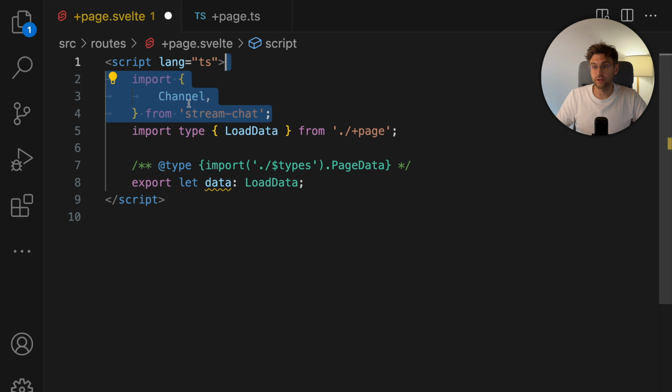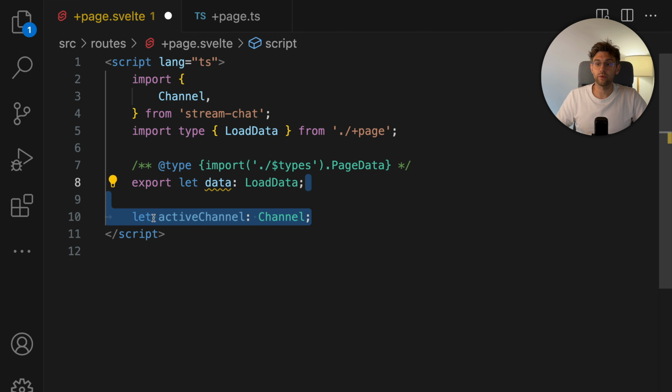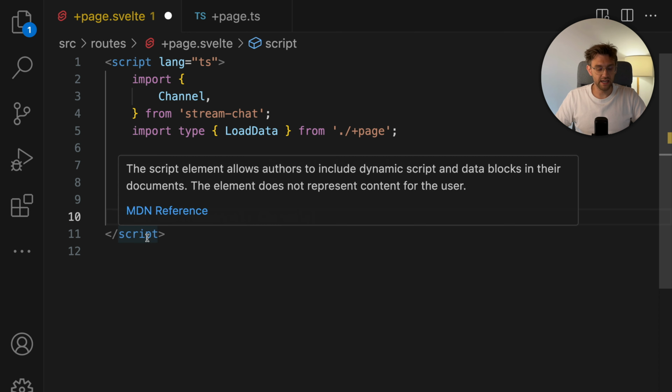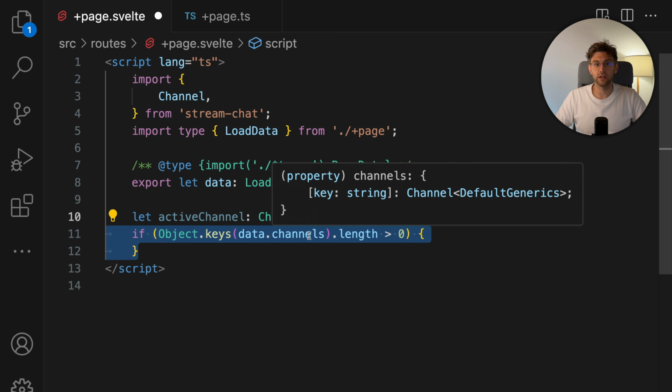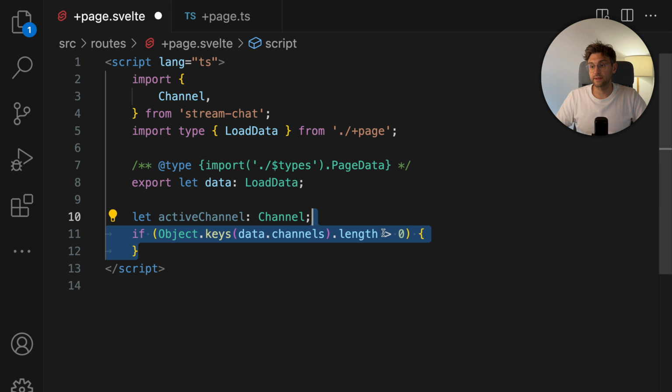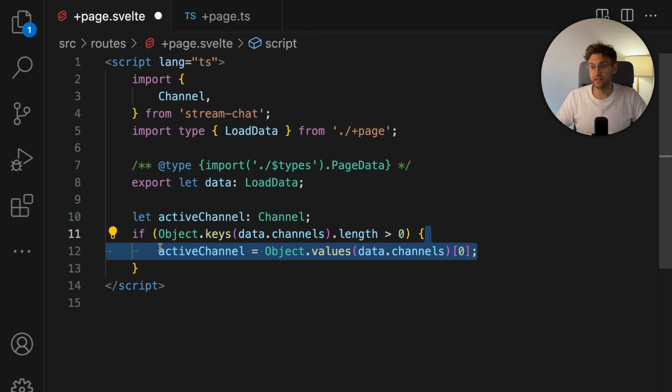For this, we import the channel type here, and then we say we have an active channel of type channel that we can now set. And whenever this will be set, the page will be recalculated and re-rendered. So let's do just that. We can check if the object.keys of the data.channels, so the channels that we are loading, if the length is bigger than 0, we can set the active channel to the first element here.